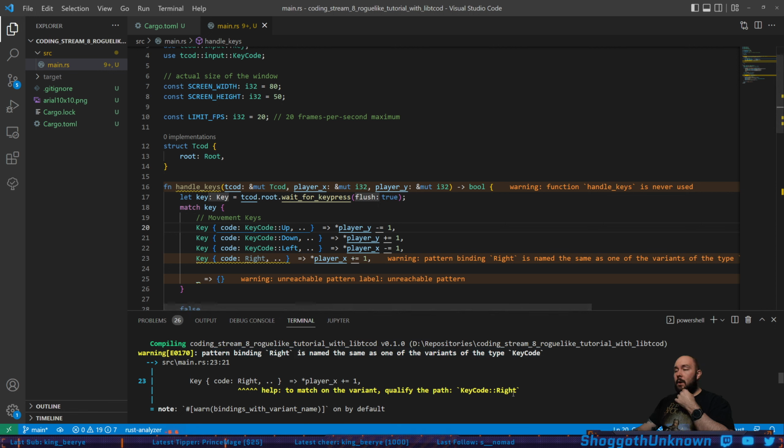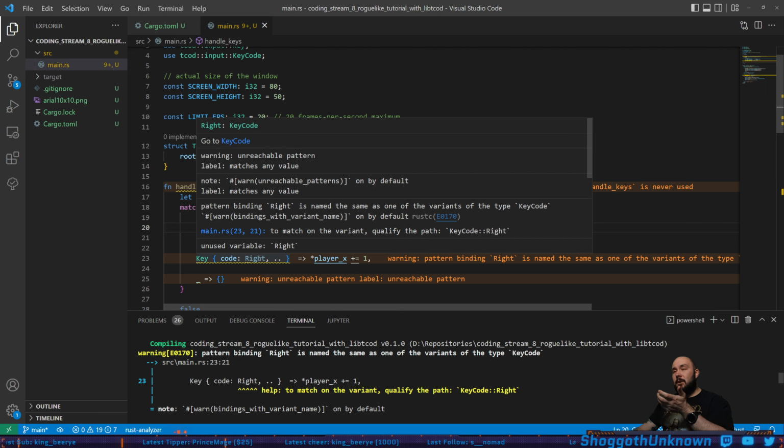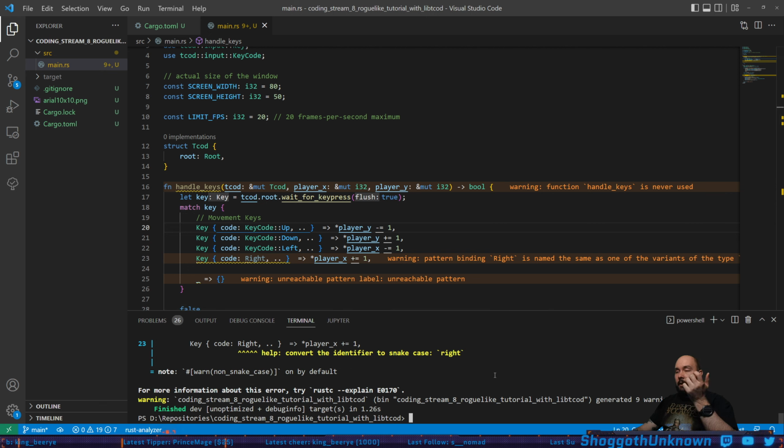And then if I want to, I can qualify the path. I wonder what happens if I don't. It's like a warning. It might actually still work. I'm going to leave right alone and we'll see what happens. It builds. I don't see any problem. Okay.